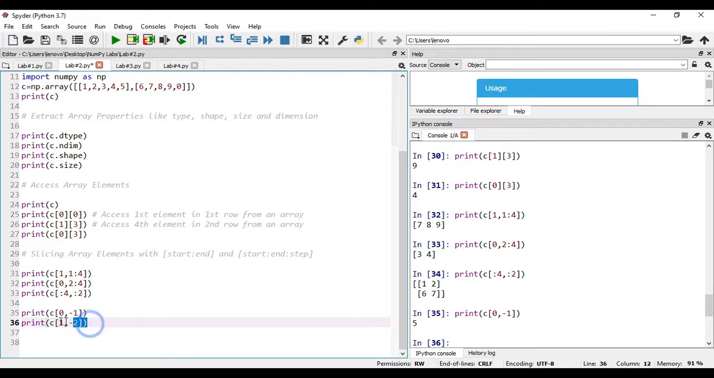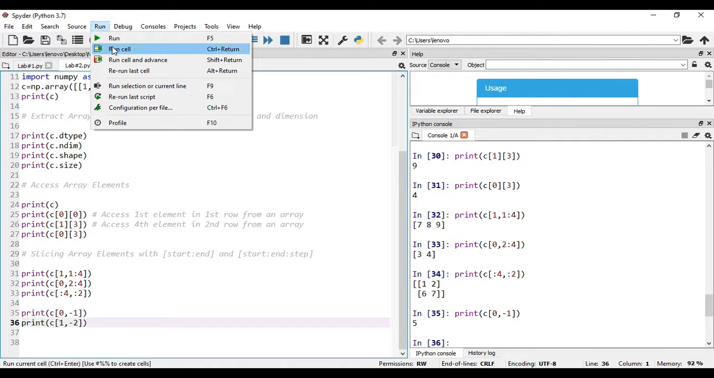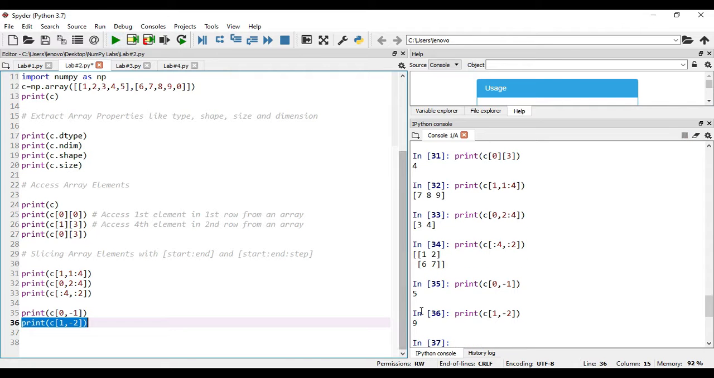Similarly, if I write print C of 1, minus 2, means in the first dimension, means in the range of 5 to 0 elements, 6, 7, 8, 9 and 0, and minus 2 means here 0 will be minus 1 and 9 will be minus 2, right? So the expected output should be 9 here. Let us see whether we have expected correctly or not. Okay, the output we got is 9.